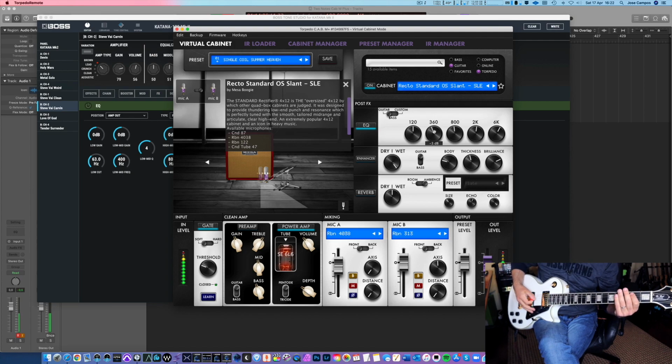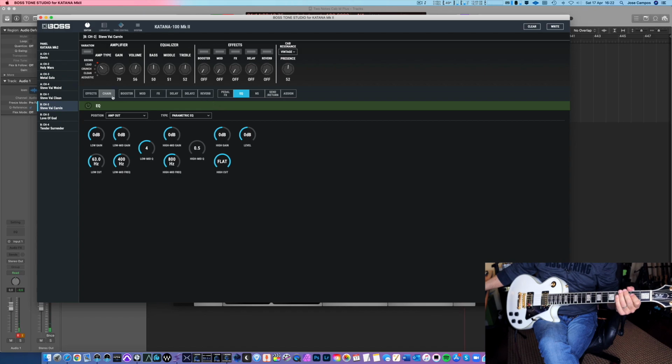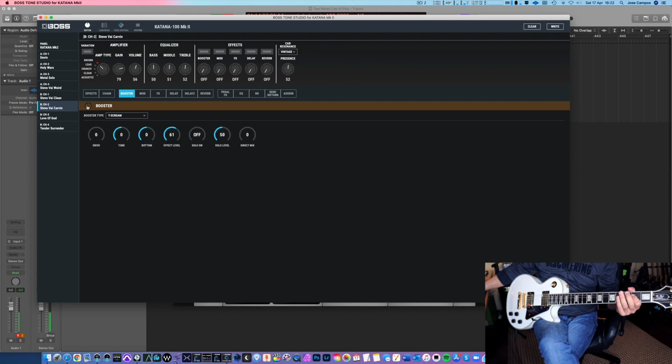Let's check out the tone. Disengage it. Totally different. So let's go into the Katana and start by adding a little bit of a booster. I'm going to turn the Tube Screamer on, the level a little bit down.